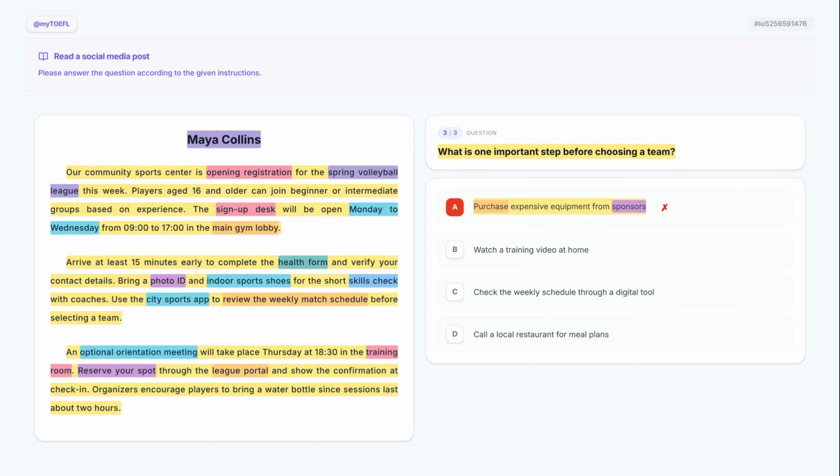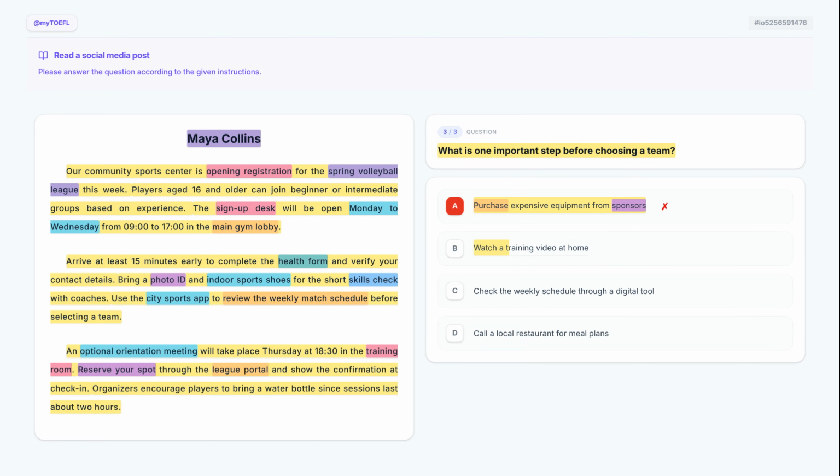Now, let's examine option B. Watch a training video at home. While there is an orientation meeting, the text does not say to watch a training video at home. This option invents a step not found in the passage.